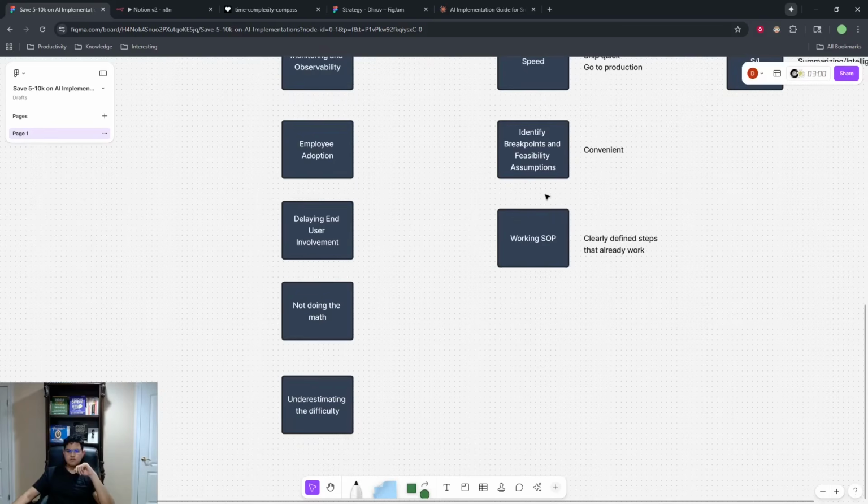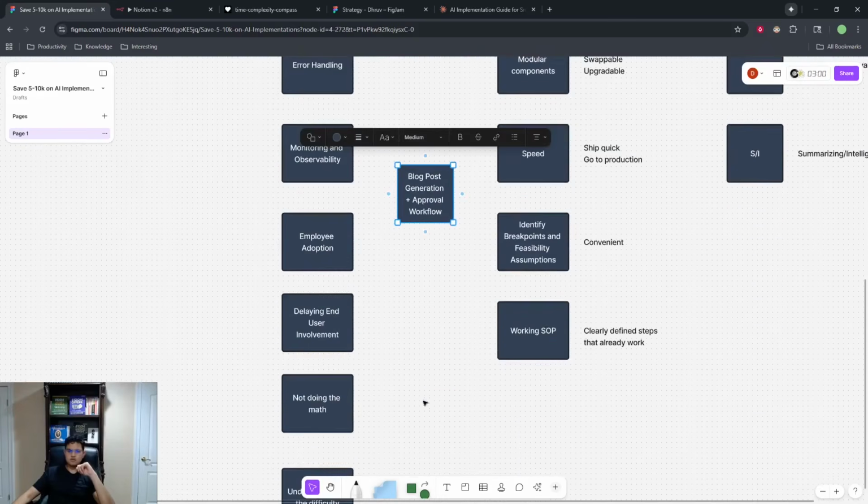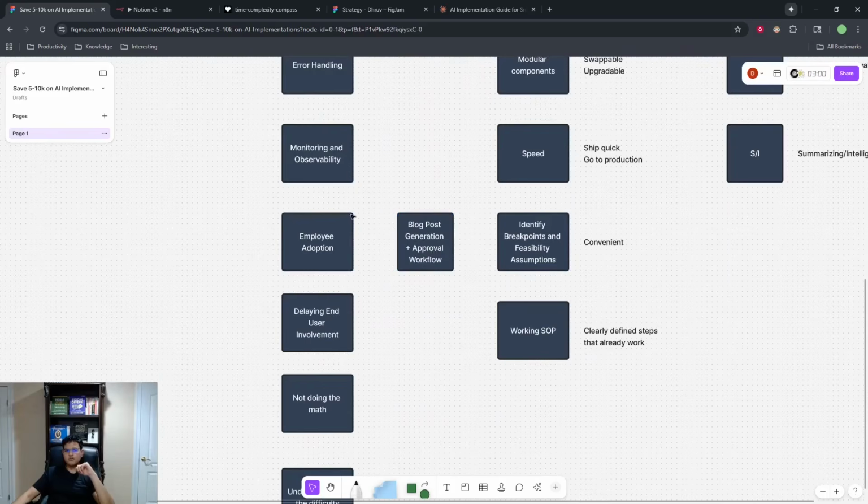Okay, identifying breakpoints and feasibility assumptions. It's very, very important to figure out where this thing will break. For example, if you're talking about blog post creation, and you go about creating all the infrastructure and you don't test whether you can generate a single good output, if you haven't fine-tuned your prompt, that is where this is going to break. The blog post creation breaks if your prompt isn't solid, if you can't find a way of creating a really solid blog post from that prompt.